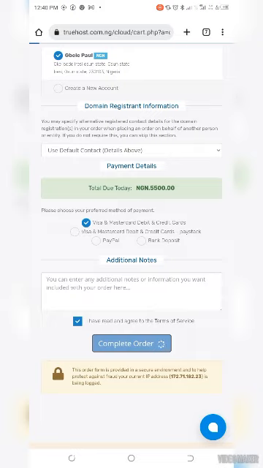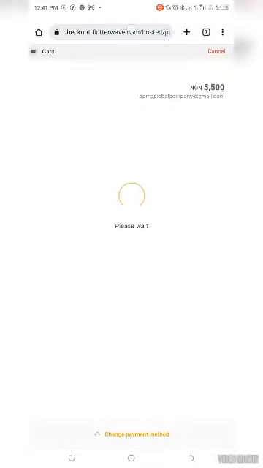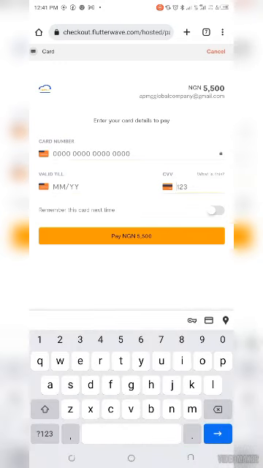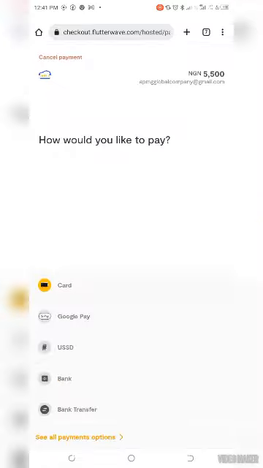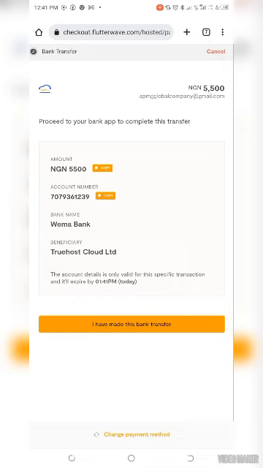So if you want to use card, you will use card. It will bring this page, so you will just input your card details and you will pay for it. Or you can actually change method, maybe bank transfer. Here it will bring an account number you will transfer the money to. So you will transfer the money here. Then after the transfer has been successful, you click I have made this transfer. Then you wait for a moment to verify your payment.